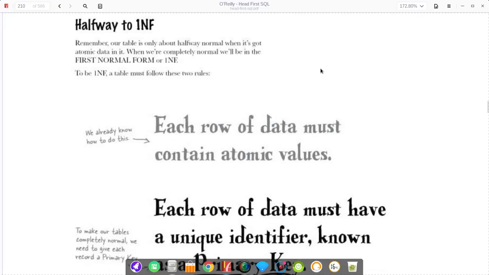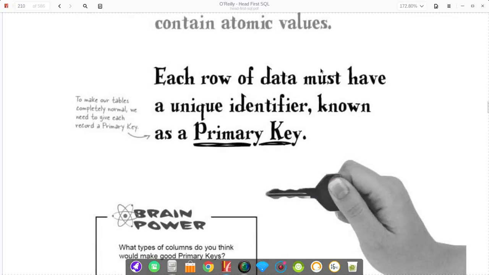So they're saying atomic tables take you halfway to what's called the first normal form. And for a first normal form, every row has to be atomic. And hopefully that's pretty much down what atomic means. The other rule is that each row has to have a unique identifier, which is known as a primary key.